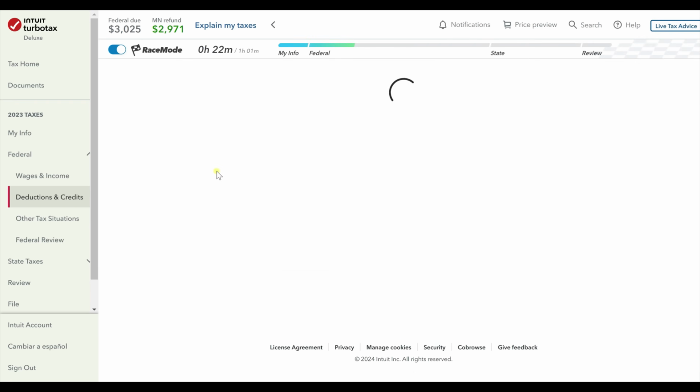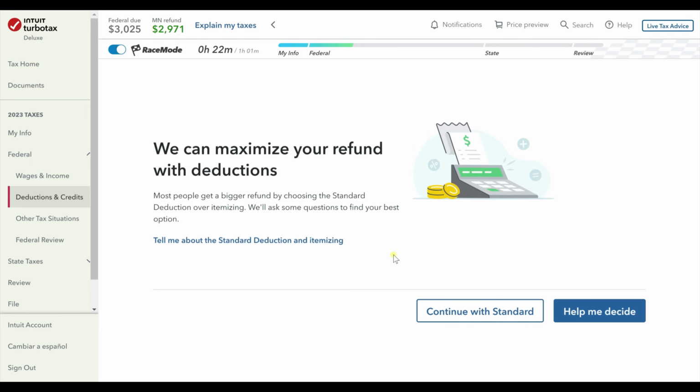Deductions and credits, let's start with that. We can maximize your refund with deductions. Most people get a bigger refund by choosing the standard deduction over itemizing. We'll ask you some questions to find your best option.